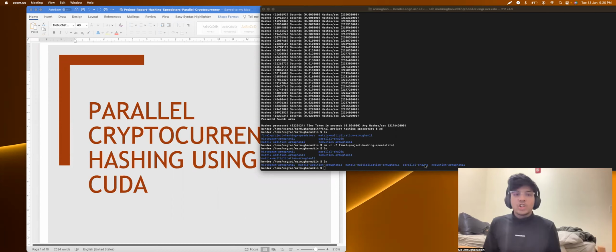I will be developing a parallel version of a hashing algorithm used for cryptocurrencies. I went through a lot of hashing algorithms, and I noticed that Bitcoin is the most popular cryptocurrency. So I thought I would parallelize the SHA-256 algorithm, which is used in Bitcoin.